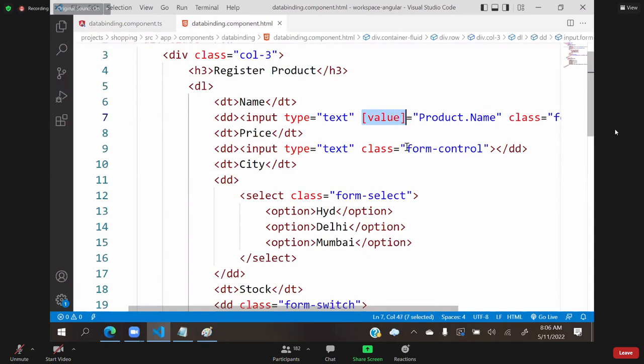What we have to do, now you know the technique. You have to put a square brace, that is property binding. You have to put a parenthesis, that is event binding. Who will manage these two? ng model. That's it.